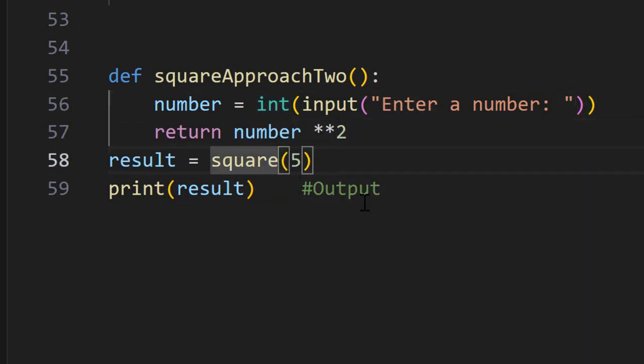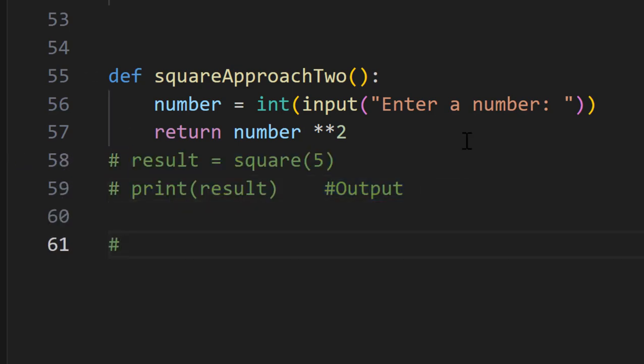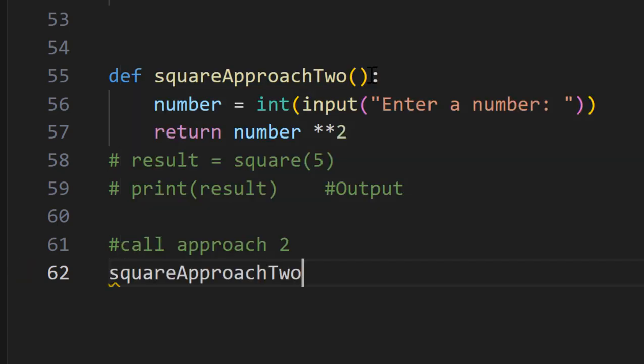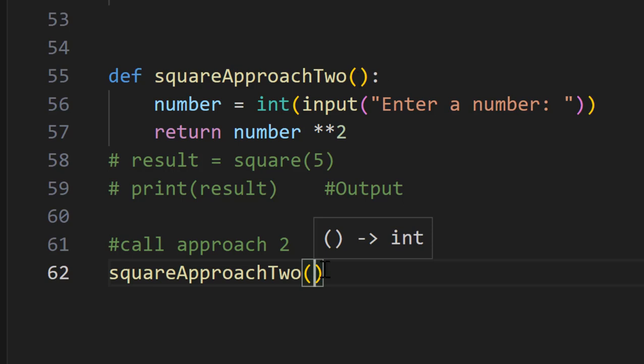Okay, so we can first of all comment this out such that we call approach 2. By calling approach 2, you're going to access this function called square approach 2. Now you can see that this function does not have any parameters, which means that we cannot pass in any arguments. But according to this hint, the arrow function here is returning an int value.